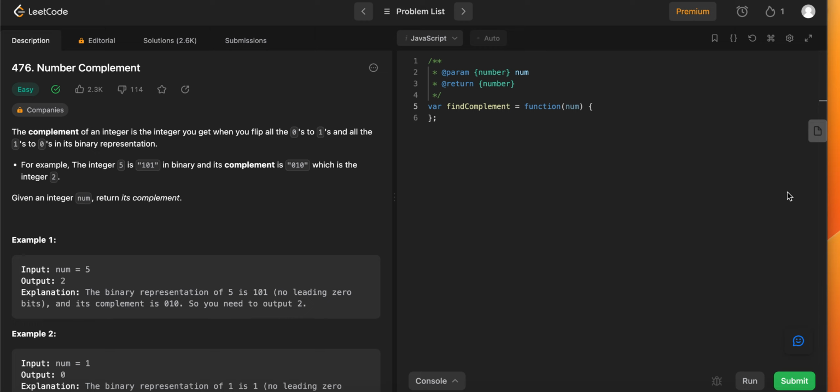So for example, if you're given the number 5 in binary, that integer is represented by 101. So if you flip all the zeros and ones around, its complement would be 010. And they want us to return this number back in its decimal value. So 010 becomes the integer 2. So hopefully that all makes sense. Let's jump into the code here and get started.